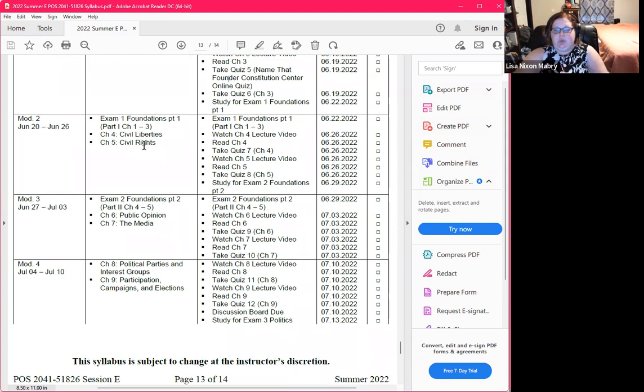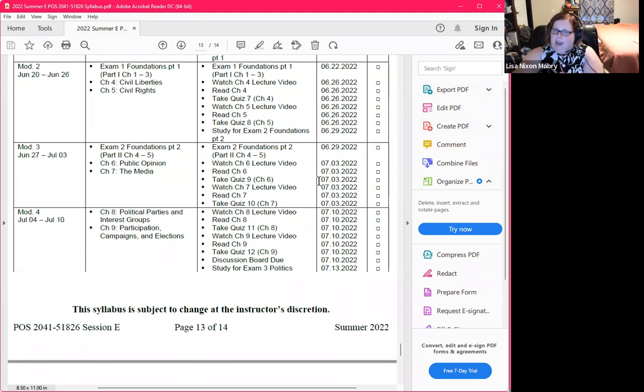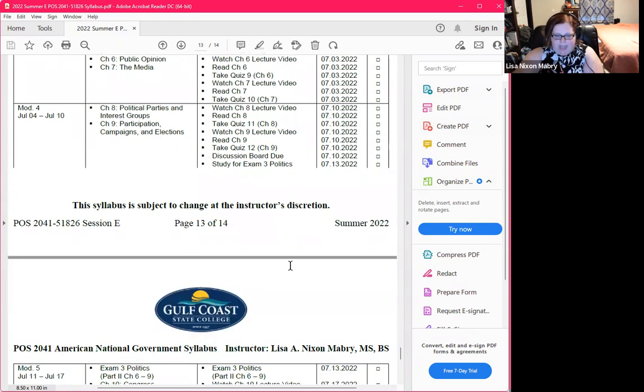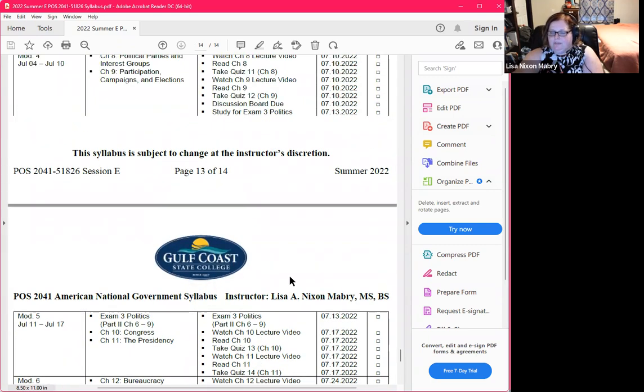And then week two, the first thing you're going to do is the first exam on chapters one, two, and three, and that'll be due on the 22nd, which is Wednesday after next. And then you'll do chapters four and five, and then you'll study for the next exam. And then the following Wednesday will be the second exam. And then you get a little bit of a break on the exams. The next week will be chapters six and seven. And then the week after that is eight and nine. And then the week after that is exam three.